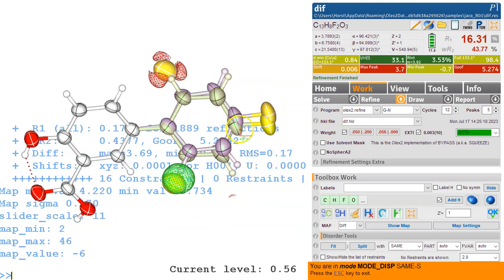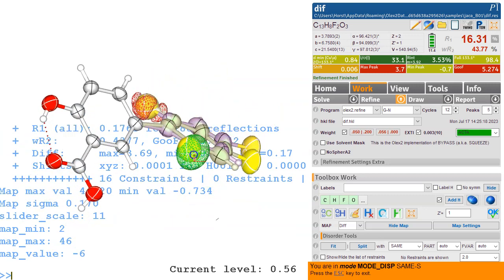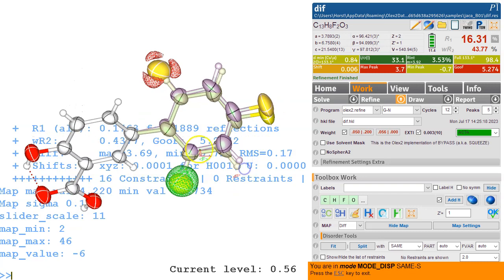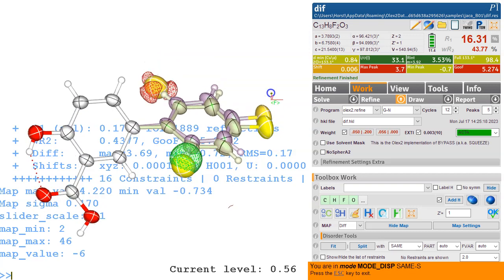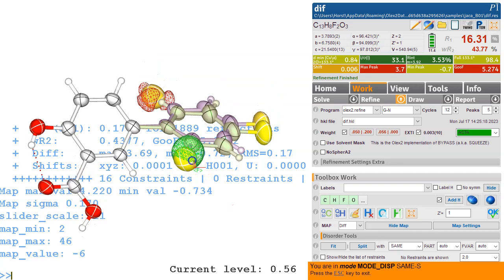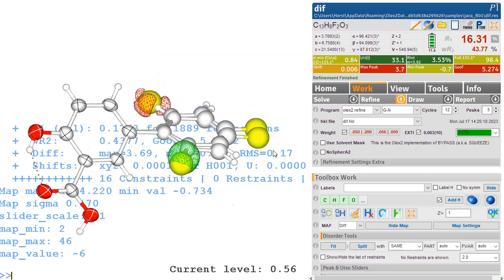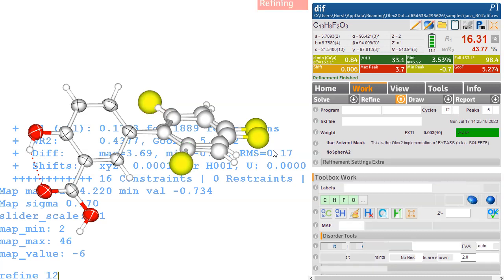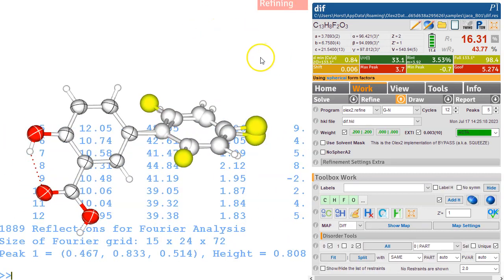Control M, we can switch that on in the ways. It'll be a bit too far over. You see, the problem is this is going to be right in here, but if we put this further over, then these carbon atoms will be on top of each other, and if that happens, then OLX2 is going to end up deleting some when they're too close. So let's just try to align this in this way, and that's probably good enough. And refine 12 cycles and see what happens.